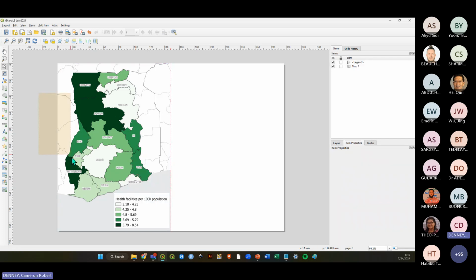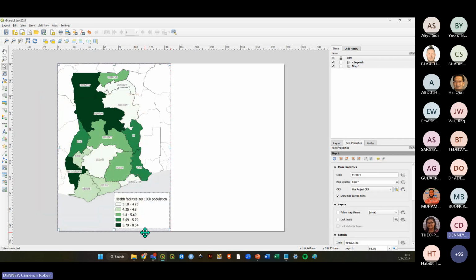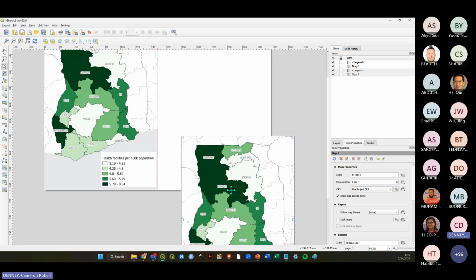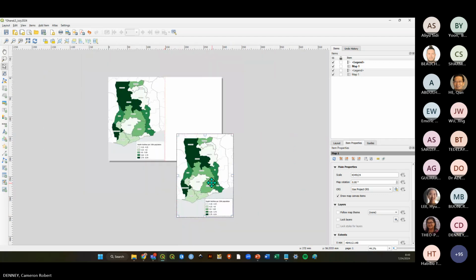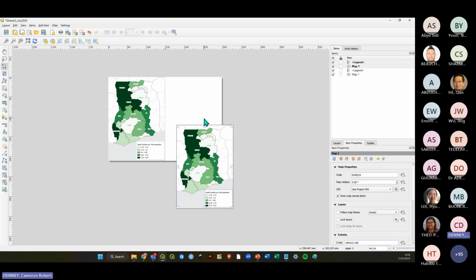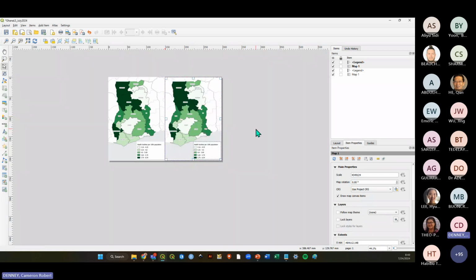Okay, so I drew a box, and now let's hit Control-C to copy, and then Control-V to paste. And we should have an identical, both items, the legend and the map together. And we can place that on that second half of our map layout.